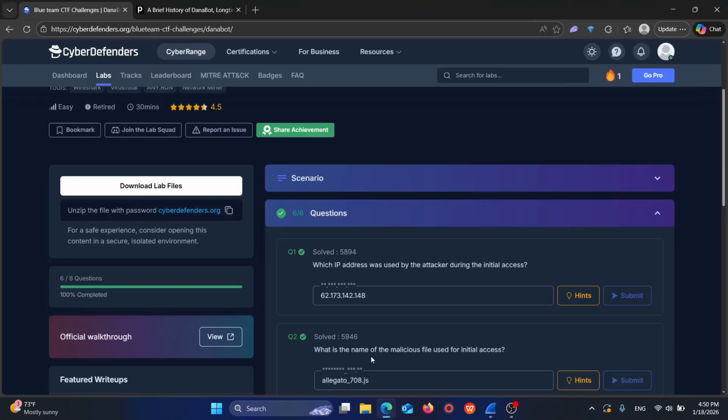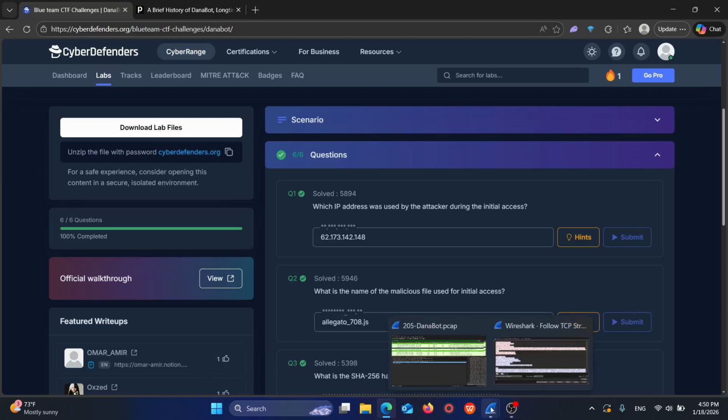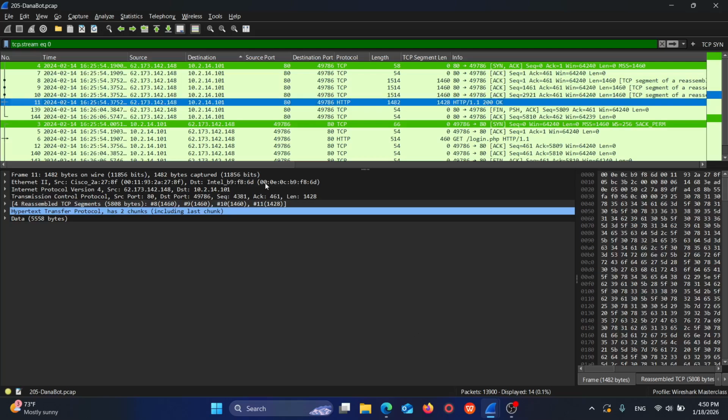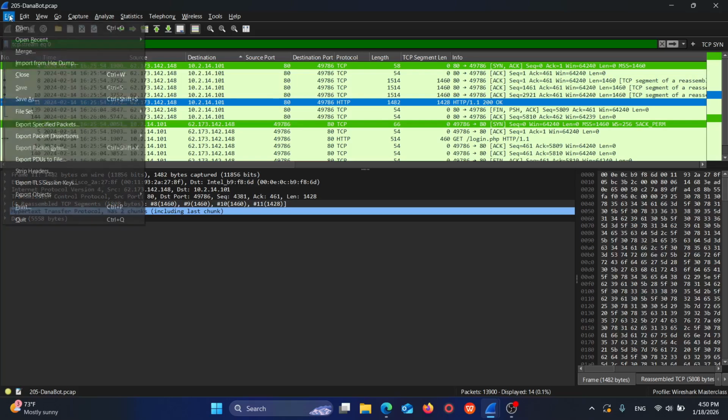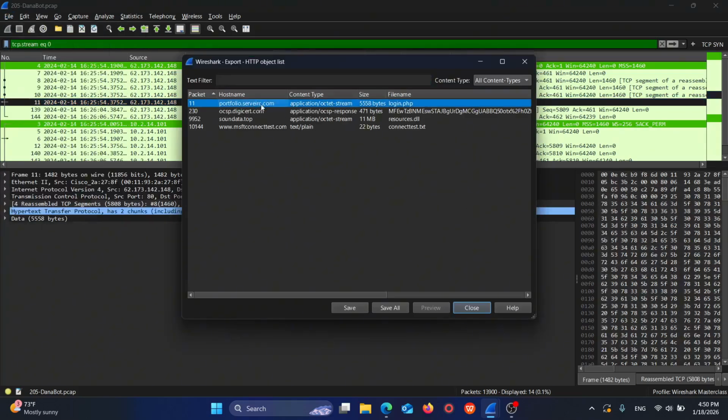And it's indeed done. Question number 3 says, what's the SHA-256 of the malicious file used for initial access? Here you have to first extract the file. There may be different ways to go about this, but you can go to File, Extract Objects, HTTP.